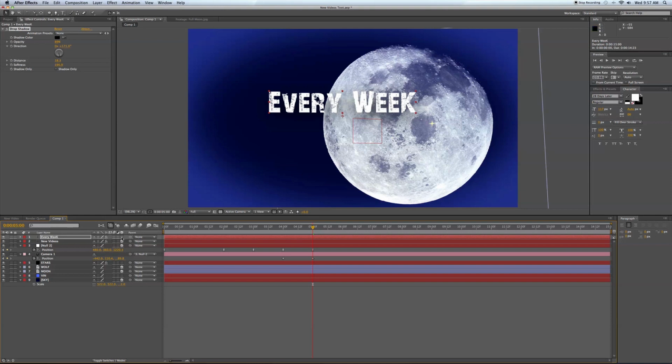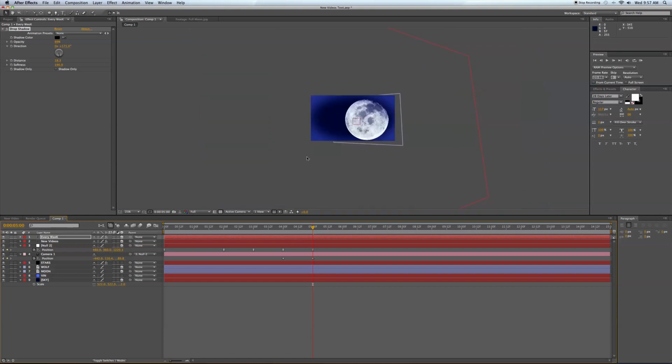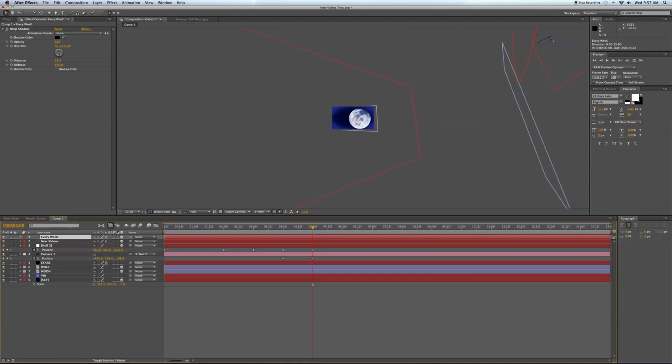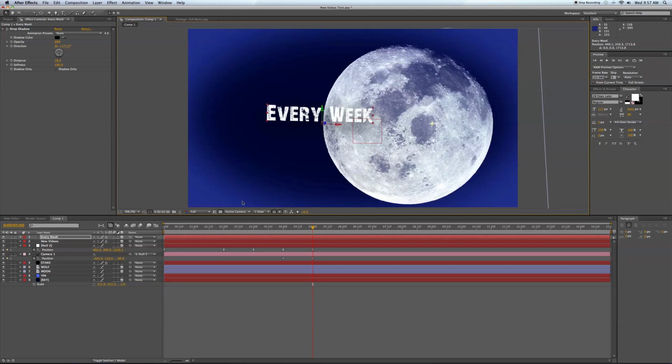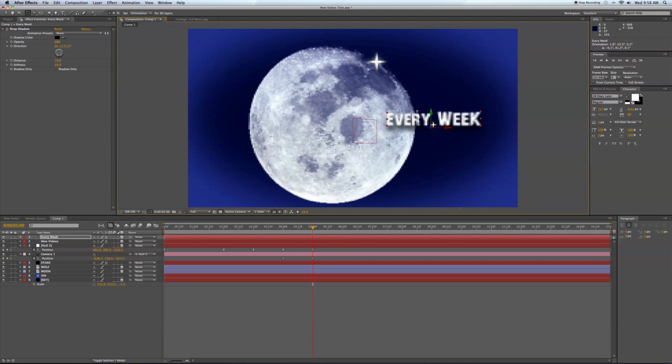Then once you turn on the 3D layer, it's going to kind of jump out of place here. So we'll zoom out, find that, bring it back into place here, select fit. We'll move every week over here to the right, get it in position, rotate it, move it in Z space, just kind of get it where you want it.